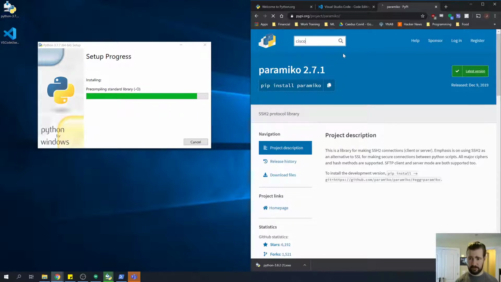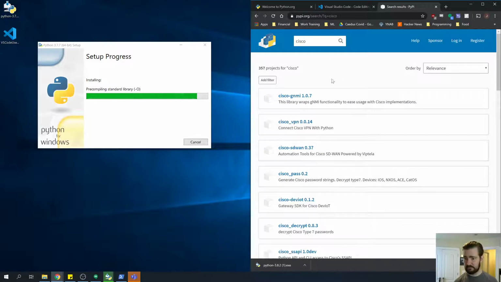We could probably look for Cisco. There's all sorts of weird Cisco VPN with Python, right? It's kind of neat. Automation tools for SD-WAN. Somebody should probably look into that. Or what else? What else is there?